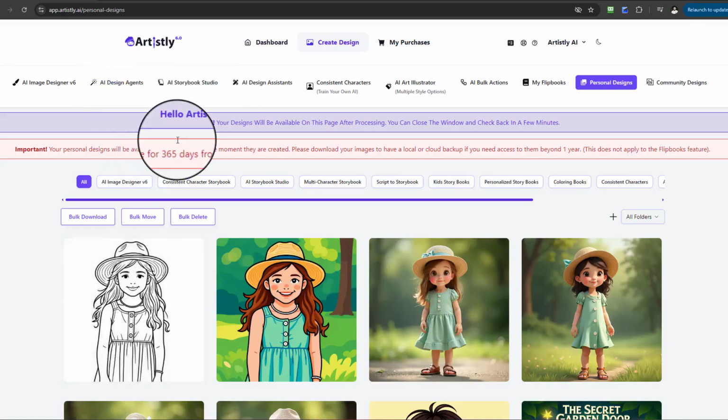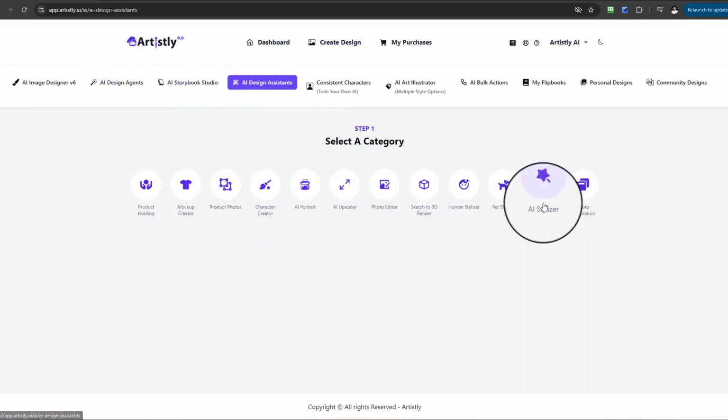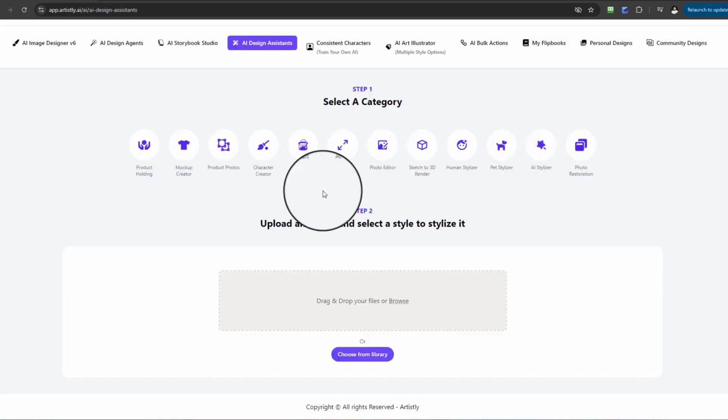So just remember, in order to find this, go to the AI Design Assistants, select AI Stylizer, and then follow those simple steps as we have done in this video.